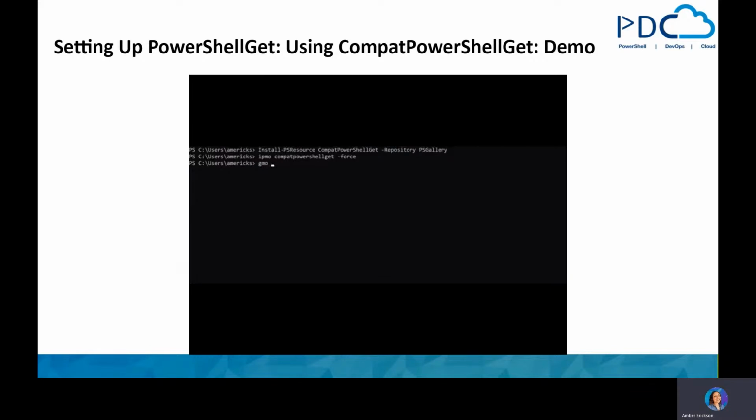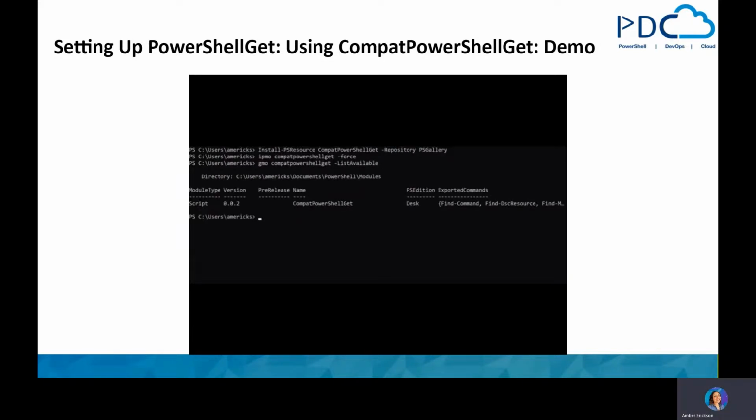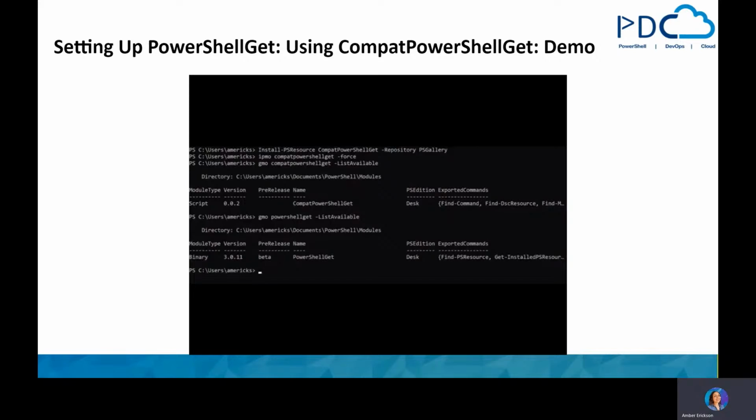Okay. Now we can run get module again just to make sure that CompatPowerShellGet is available on our system. You can see here that it is. We've got version 0.0.2. Great. Good to go. I am going to do a get module on PowerShellGet as well to show you what versions we have available and to show you that we don't have a v2 version available. So we'll run that really quickly. Awesome. You can see we've only got v3 available, so we're good to go.